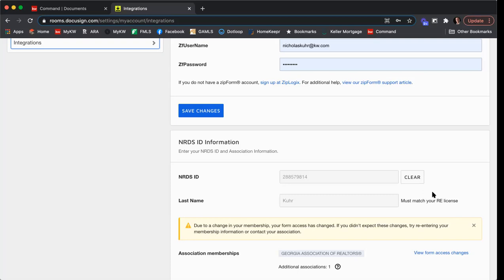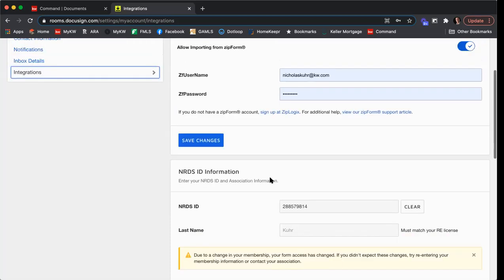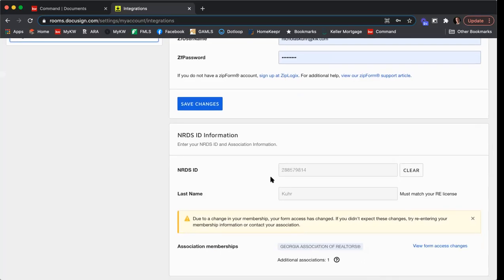Same process, but you need to make sure that this is confirmed before you actually start working on a contract, start working on GAR forms. Any questions on confirming your NRDS ID?